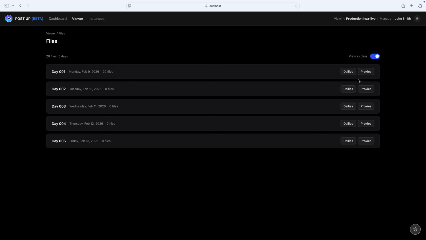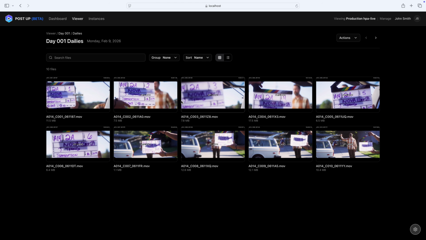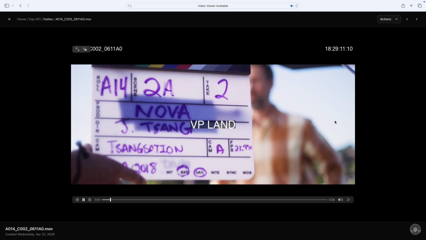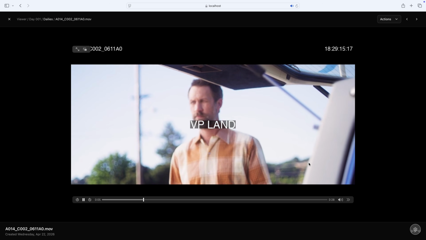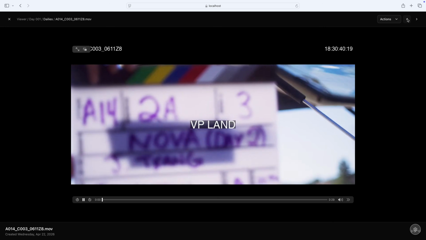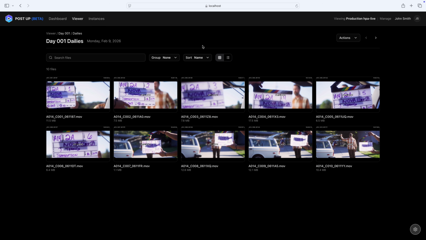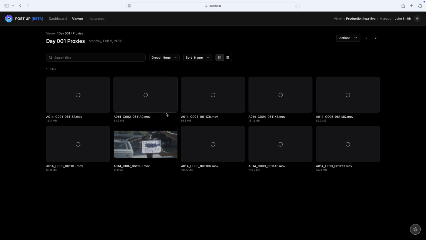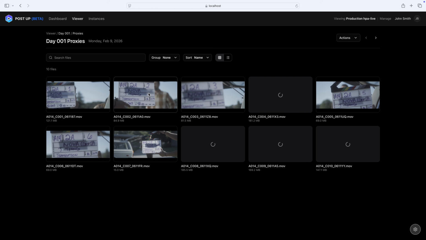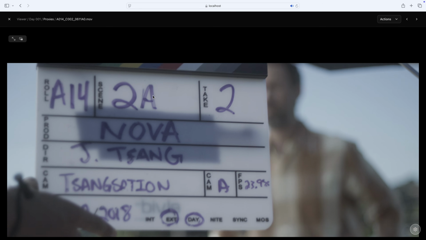But seeing is believing. There they are, VP land. The LUT you chose. You can hear it, the sound is synced. We've got the metadata burned in, as well as your watermark. Also got the proxies. Much larger file. Uncolored, no watermark. Those would go just straight to your editor, to your AE. Your file transfer of choice.